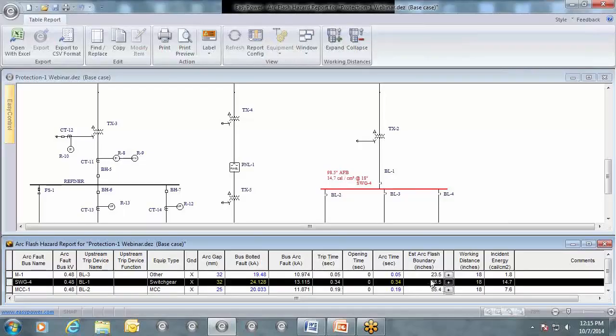We show the arc flash boundary, which is 98.5 inches, and then the working distance and the incident energy. So these three results here are what are shown on the one line. But there are many other factors that go into determining what that information is calculated to be, and that is shown here, in the arc flash config button with the arc flash hazard report selected.